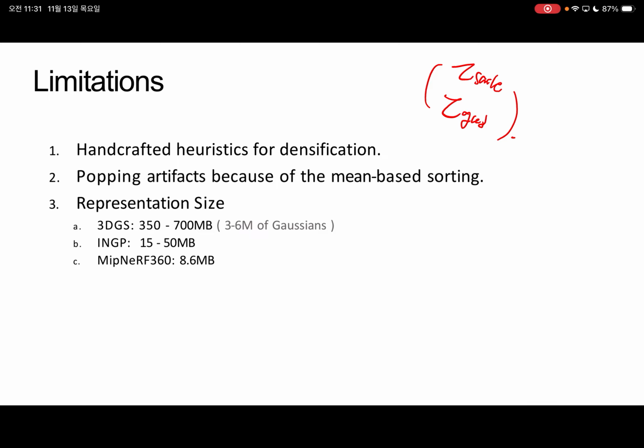And the popping artifact is very important. When we order projected Gaussians in depth order, we consider the depth of the Gaussian. That makes sense, but the problem is that each Gaussian is not a point. Each Gaussian has some size, right? So the depth of each point might be reflected in the depth-order rendering, or we have the size of the Gaussian.